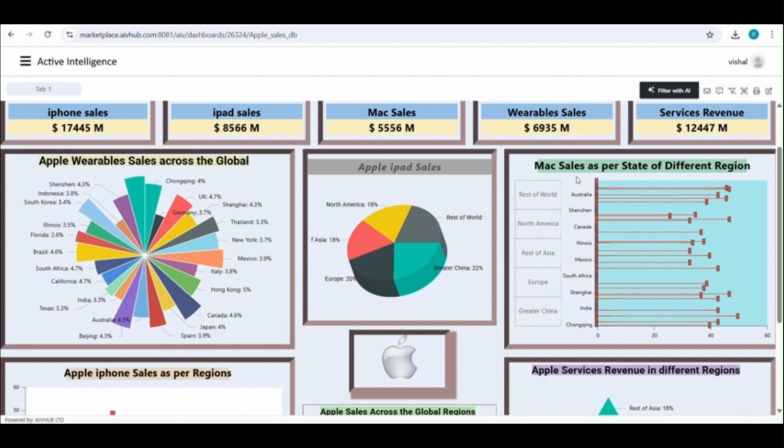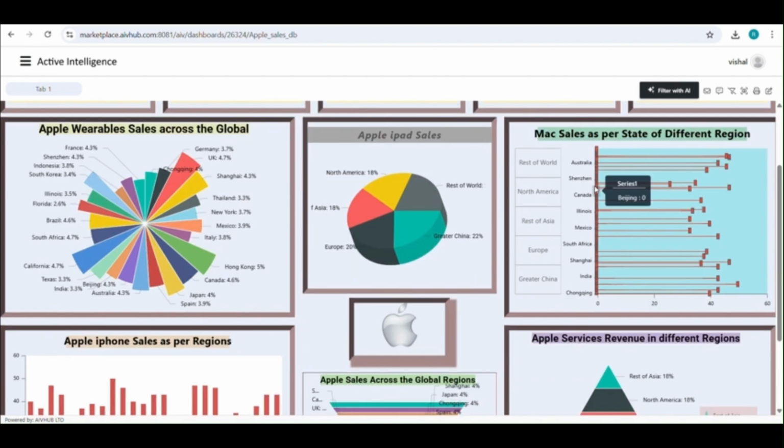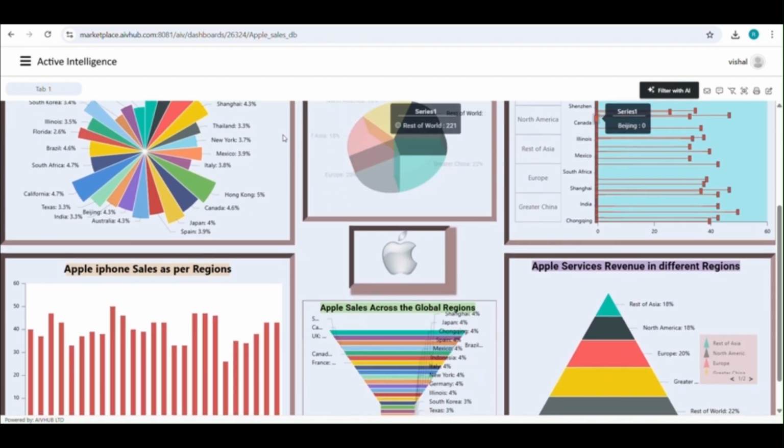These are the same names that have created a huge revenue for Apple. And now we will see the overall max sales as per the state of different regions. The revenue that Apple has made on that particular region. So Australia, Shenzhen, Canada, they are all included. If you cannot see the number, then you can just put the cursor on that value. It will show or highlight the number as well, like this.